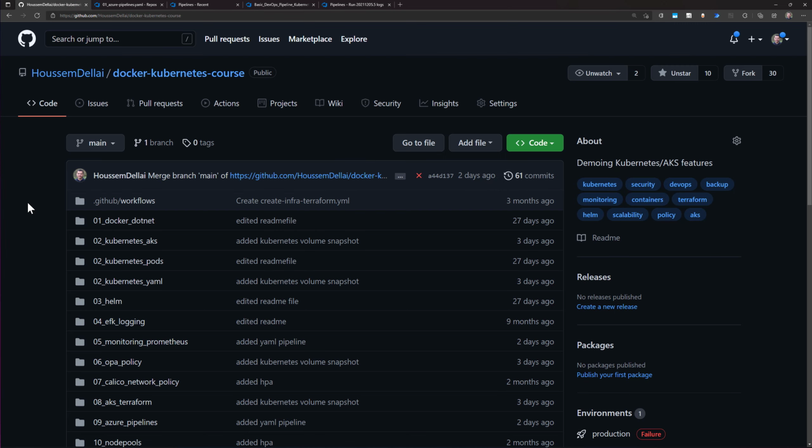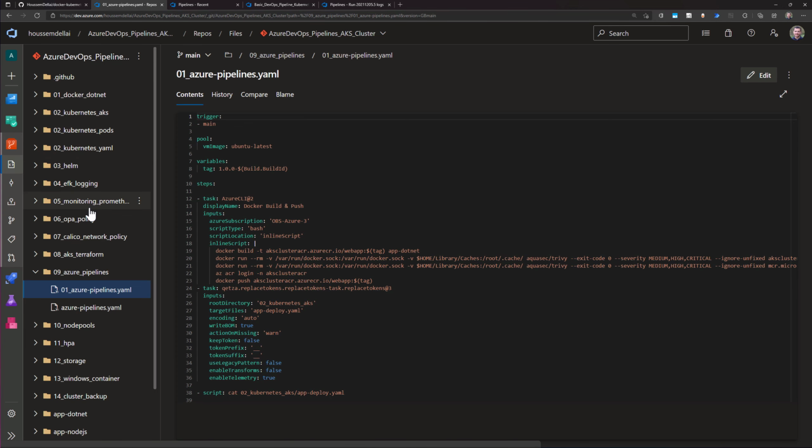The source code of this application along with the YAML manifest and the pipelines are available on this GitHub repository, so you can go and check it out. What I have done here is that I've cloned, or imported, that code into my Azure DevOps in the code section, because we can do that here. We can have a Git repository. So here I have imported all of these files.